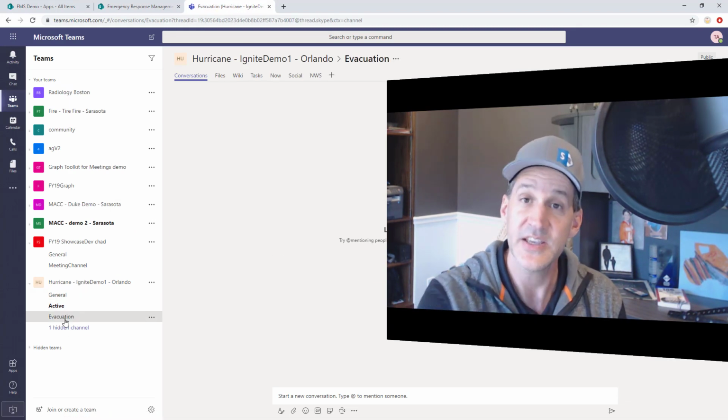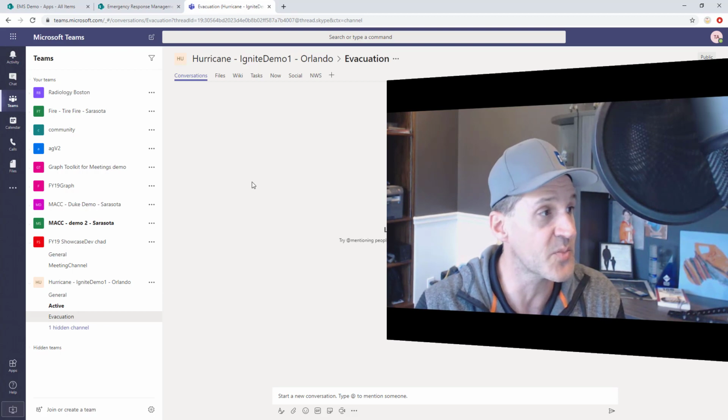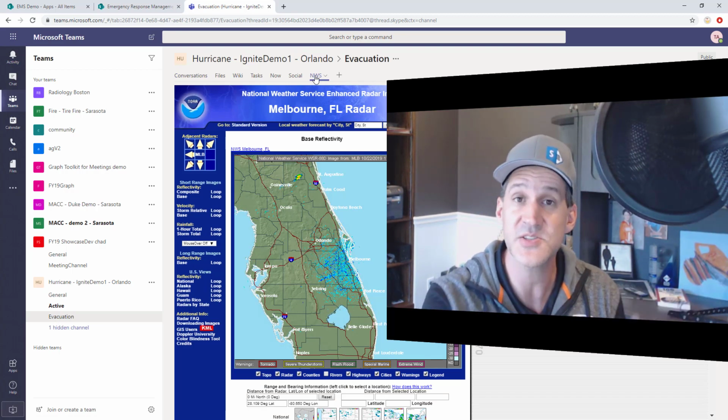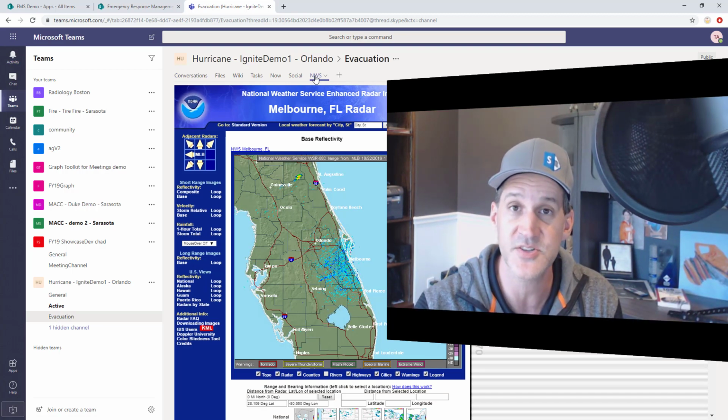If we come back to the team here, we can see an example as we dive into one of the channels that I created programmatically here when I made the team. For example, I can look at this tab called NWS, and here you can see I actually embedded the National Weather Service's website into this team tab.